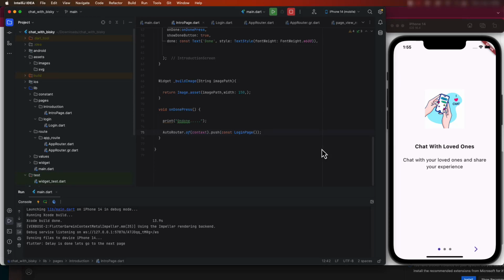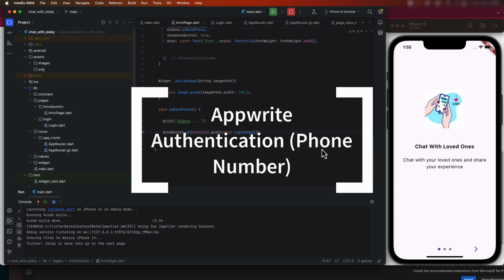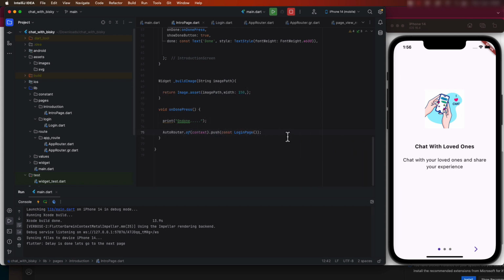Salut coders, welcome to another tutorial, and in this tutorial we are focusing on Appwrite authentication and we are using phone number verification. In the previous video I showed you how to create a login page, a splash screen page and an intro page. So in this one, that's where we are starting our business logic.